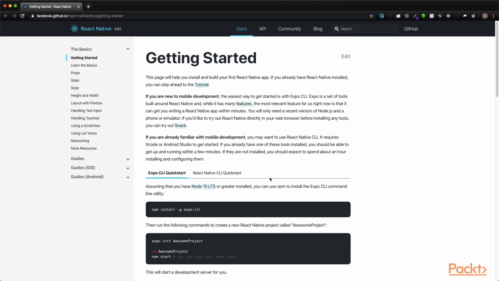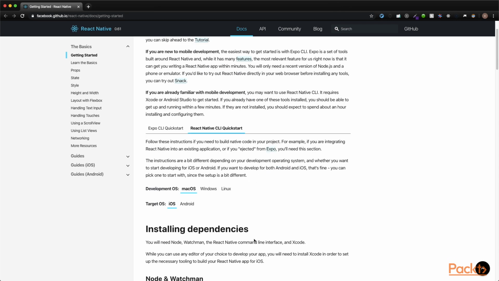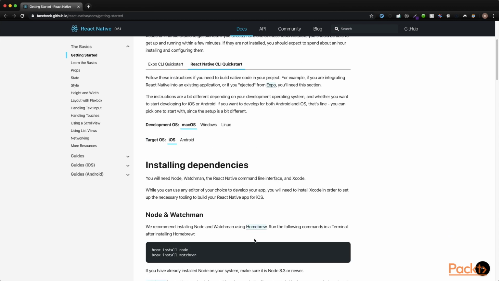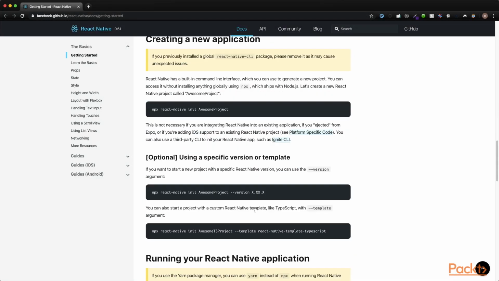Let's start by discussing the React Native CLI package. Previously, this was a global package that would be installed with npm or yarn. You'll notice that Facebook instructs you that if you've previously installed a global React Native CLI package, you should please remove it as it may cause unexpected issues. Instead of installing through npm, you can now install via npx, which comes with Node. If you aren't familiar with npx, it's a tool for executing Node packages from the npm registry, versus npm, which actually manages packages but does not execute them.